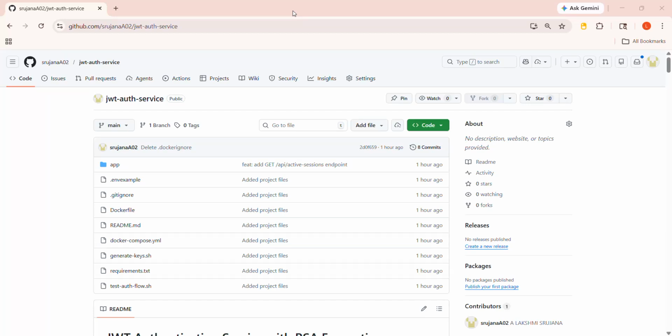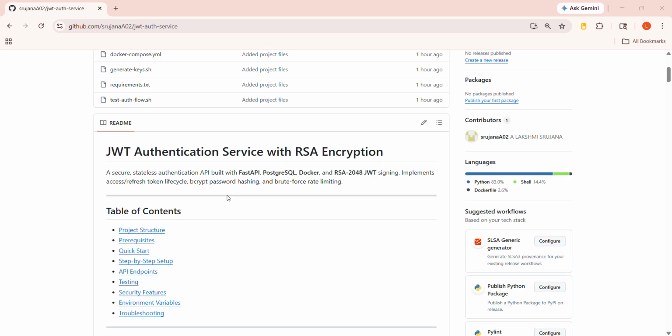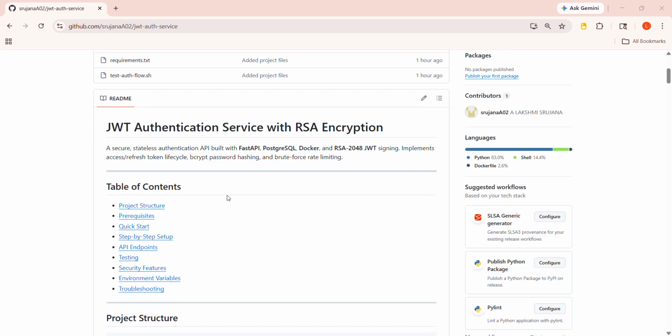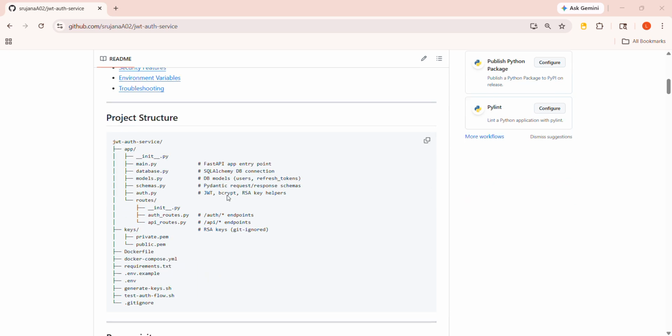My name is Rizna. In this video, I will be demonstrating a secure JWT authentication service built using FastAPI, PostgreSQL, Docker, and RSA 2048 encryption. This service implements a complete authentication lifecycle, including user registration, login, token refresh, and logout, all containerized with Docker.